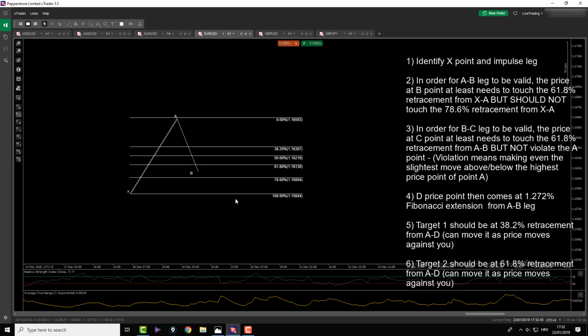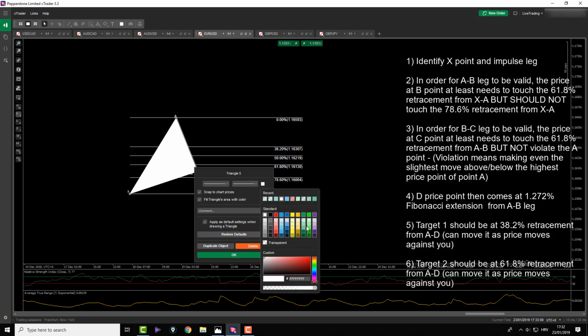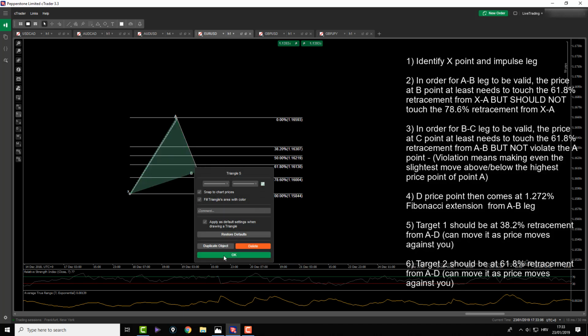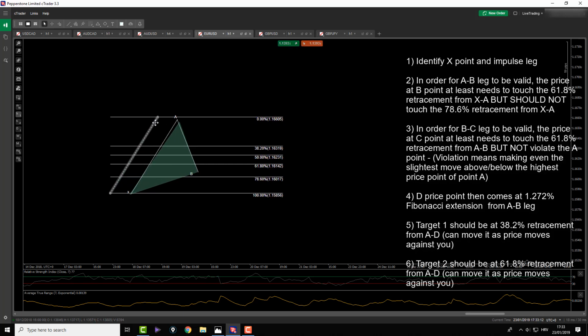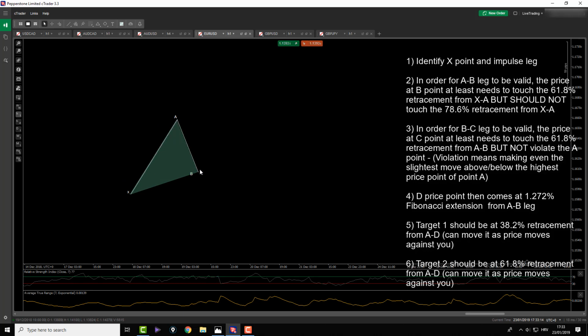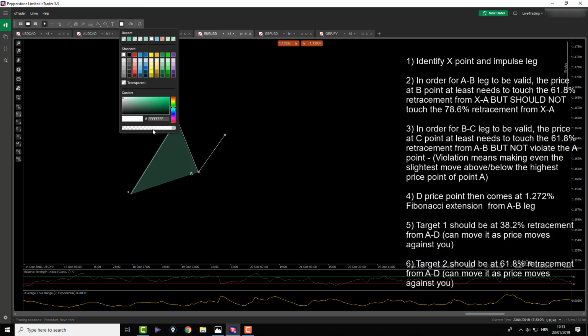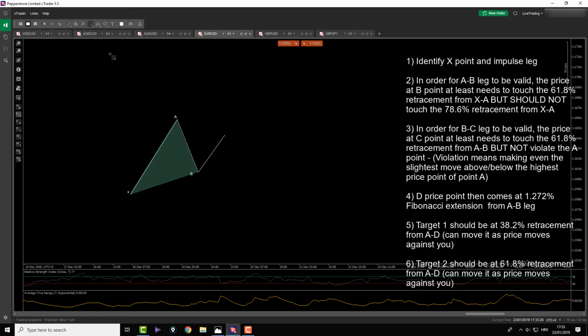There we go. So now we have the X to A leg and the A to B leg. Okay, and now we're going to mark this like a lot of traders do, with the triangle. Okay, we're going to change the color to a green one and we will adjust the transparency. When that is said and done, let's remove our fib levels, okay? And now we need our C point. The C point, if you check out the rules, needs to come at a retracement. I've got to bring the white color back. Okay, a fib retracement from A to B.